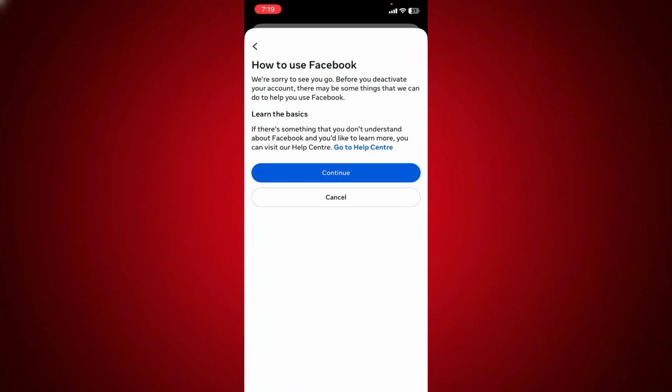And if you want to deactivate your account, all you have to do is just click the continue option and your account will be deactivated. You can activate your Facebook account anytime you want. All you have to do is just give your email ID and password. Your account will be activated.